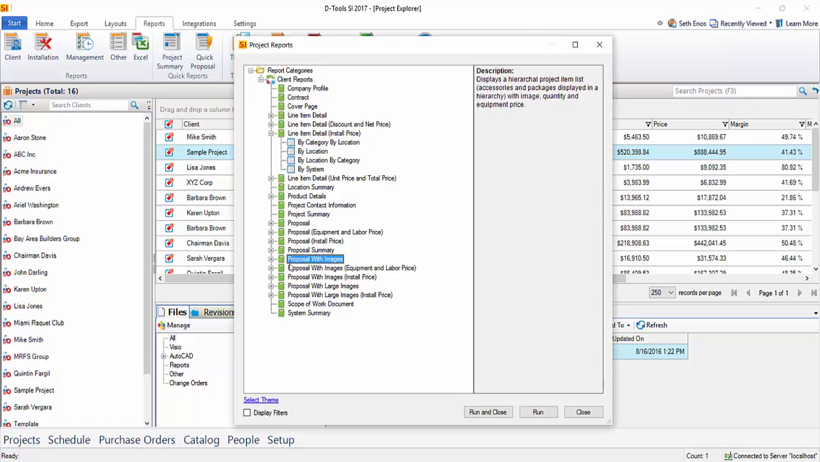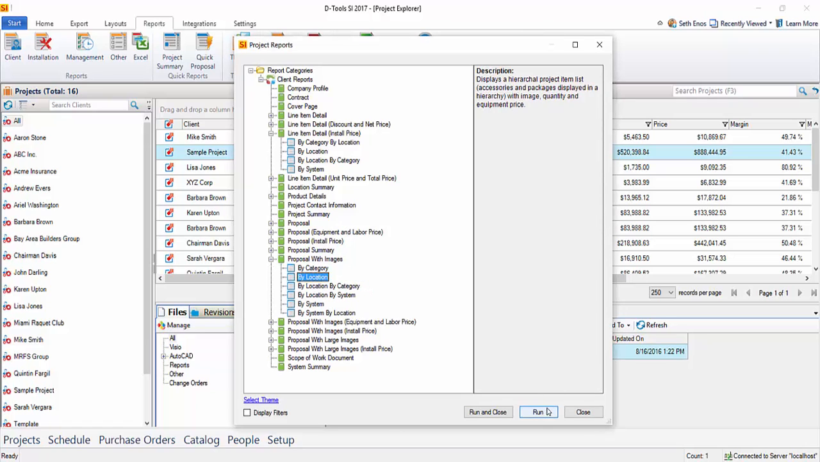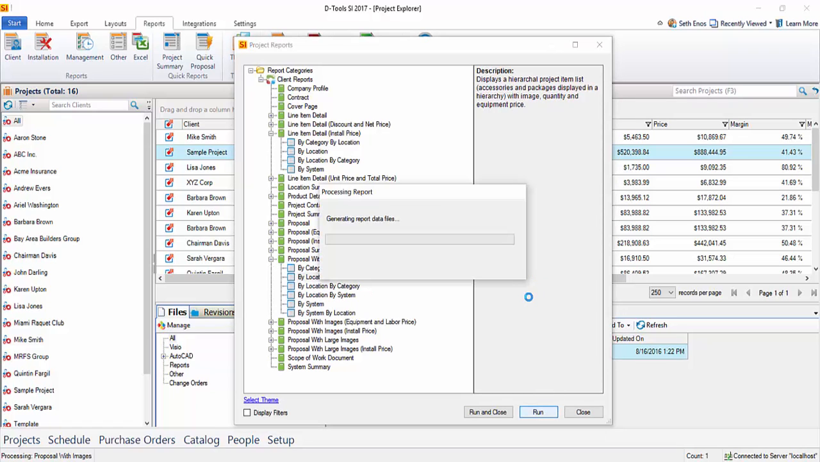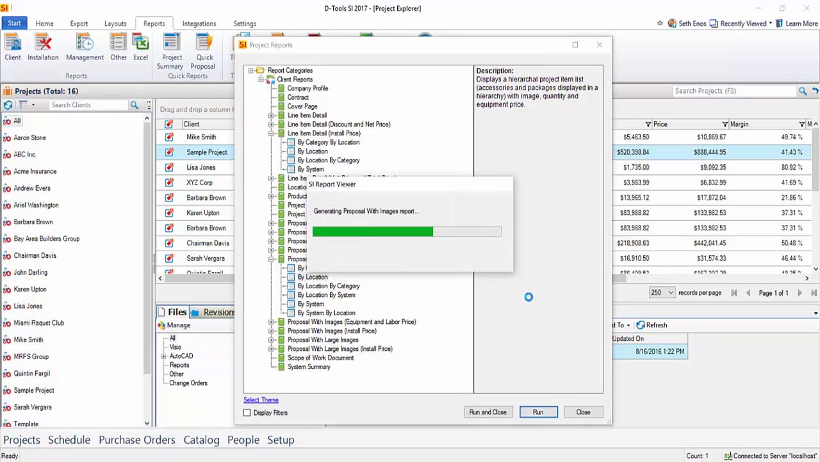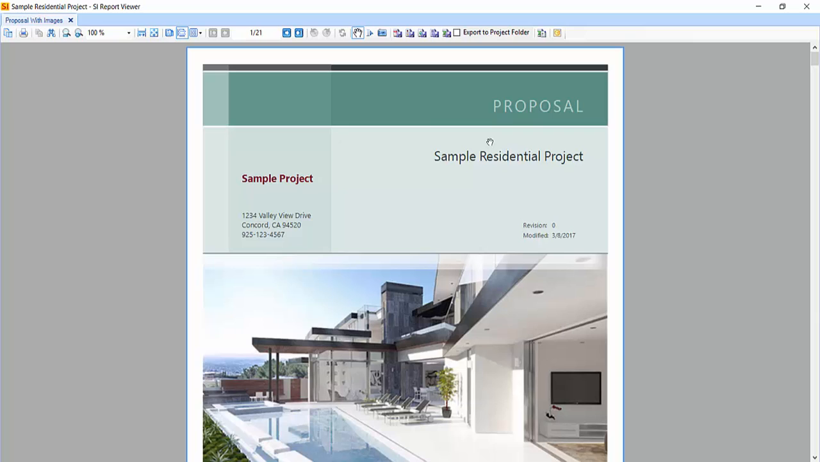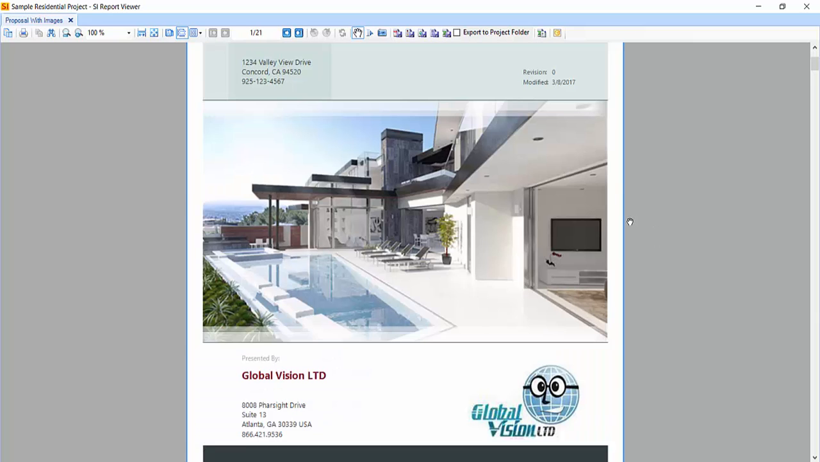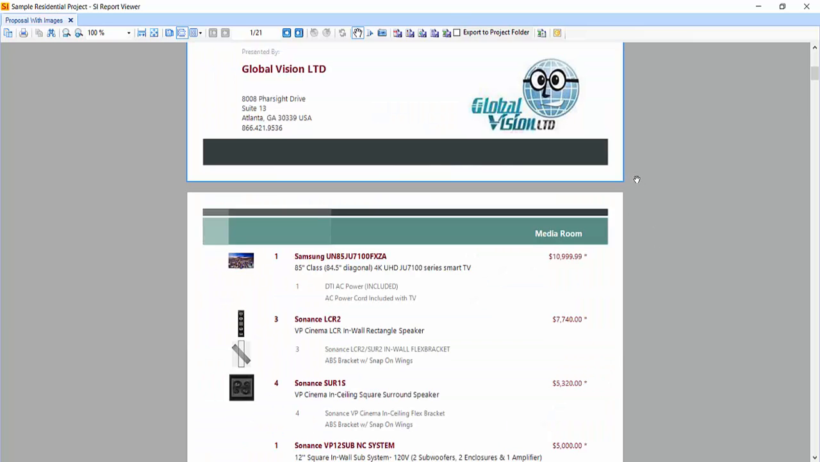If you go here and just run a proposal with images, once again I'm going to run this by location, you will see that we've added an entirely new cover page to this, as well as respected the new themes that we've created with the different graphic banners. Here you see the cover page. Again, if we scroll down a little bit, we'll get into the body of the report.